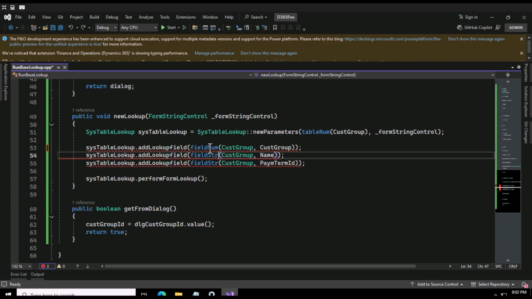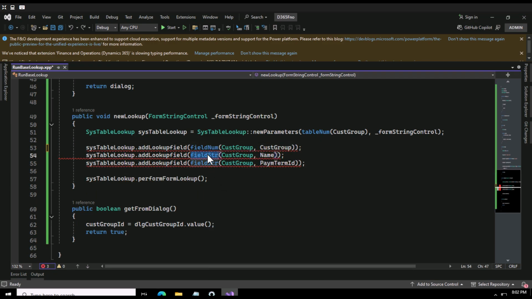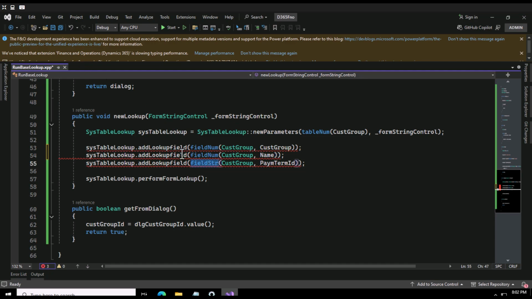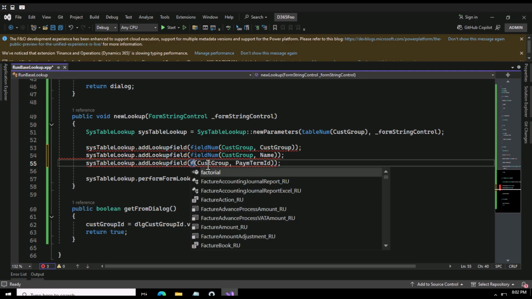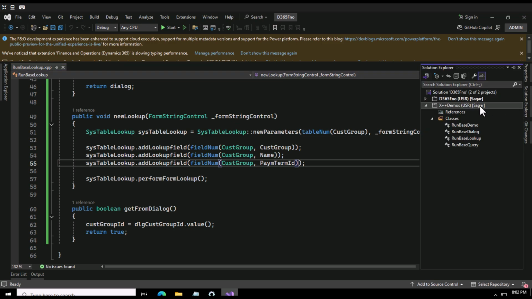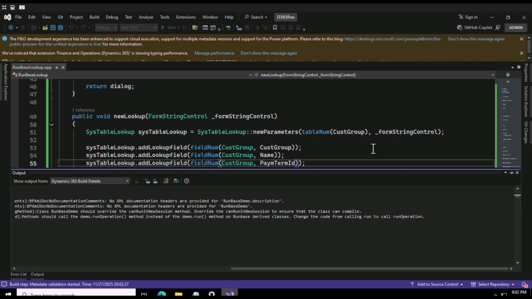Oh, it's not pasting. Let me again copy this. Paste it. I'm going to paste it now. Okay, let me do Control V again. Or let me write, this is going to be a small only field num. Let me save this. And we'll do a build and we'll see how it works.